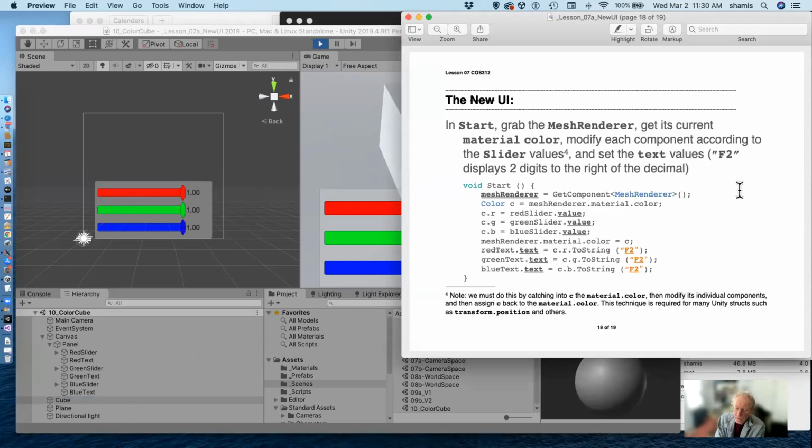So in Start, what I'm going to do is access the mesh renderer using a get component. Now, because this script is on the cube, all I need to say is get component mesh renderer, and it will find that mesh renderer that's on the object that the script is on, i.e. the cube. I then want to access the color. So I have to kind of drill down into what the mesh renderer has. The mesh renderer has a material, and that material has a color.